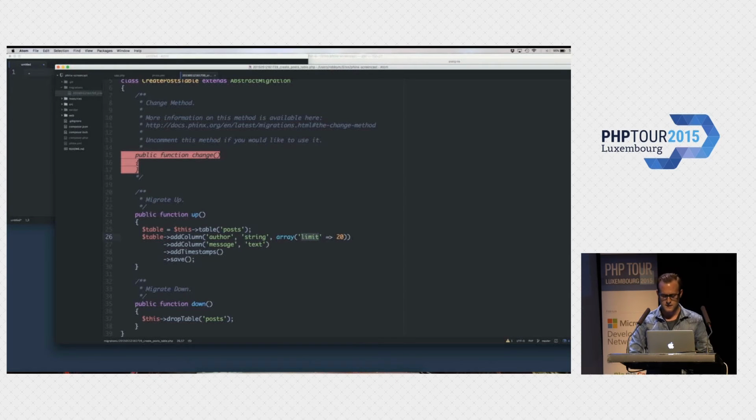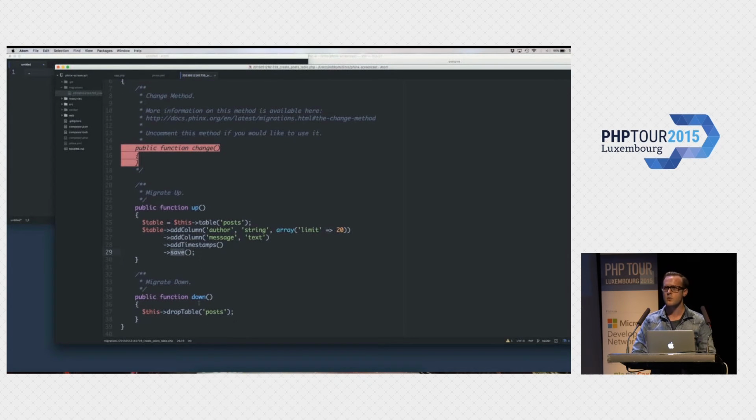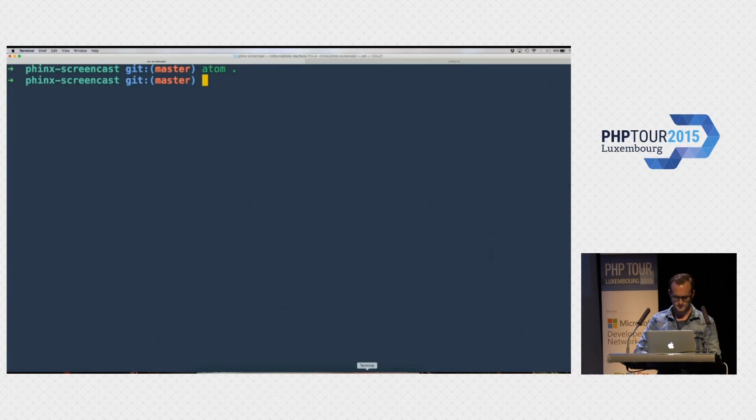Text is text. There's also a helper method, addTimestamps, which automatically creates a created_at and an updated_at column. And then of course save commits and writes the table. Drop table in down basically does the opposite. So let's go ahead and run that.